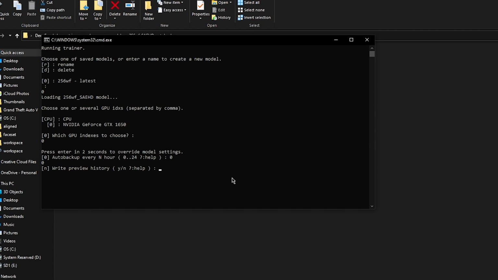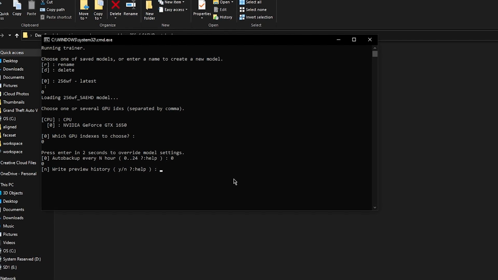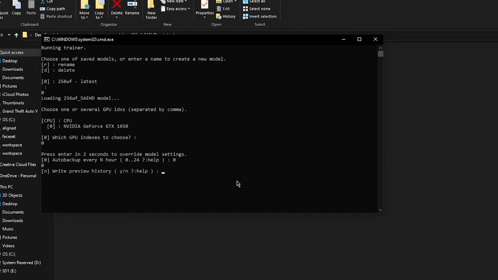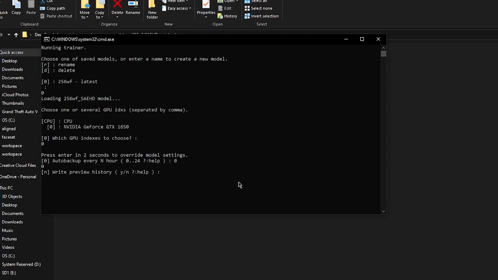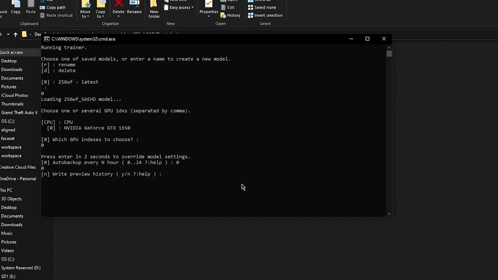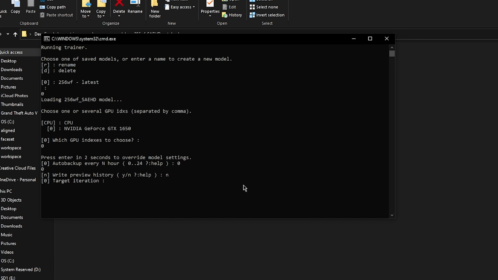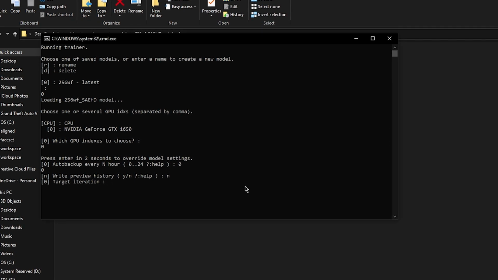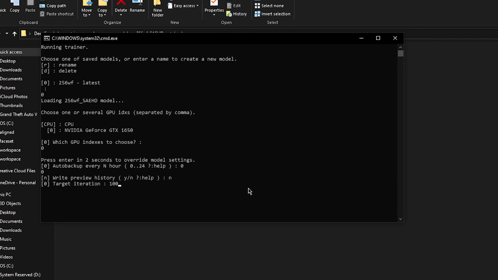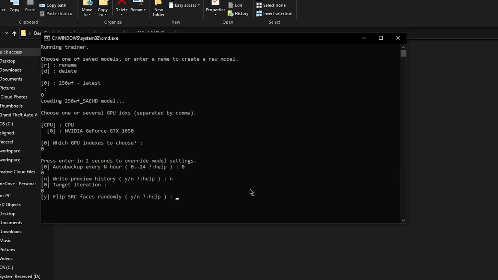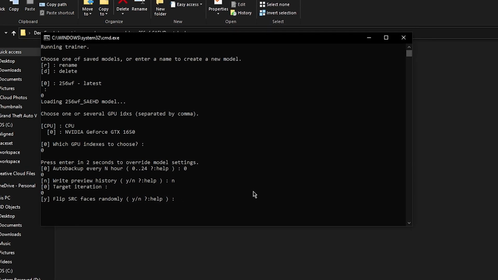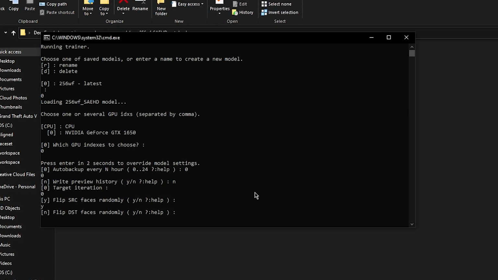So press 0. Next one would be preview history. For this case, it basically shows you, as the iterations and training continue, what the changes are and the pictures they show or something like that. I keep that off because it's not relevant to me. Target iteration, keep it at 0, so you can pretty much train to like 1 million as well. I mean you can train to 1 million, pretty much it works. So press 0. Flip source randomly, you guys want to keep it as yes, and for destination keep it at no.